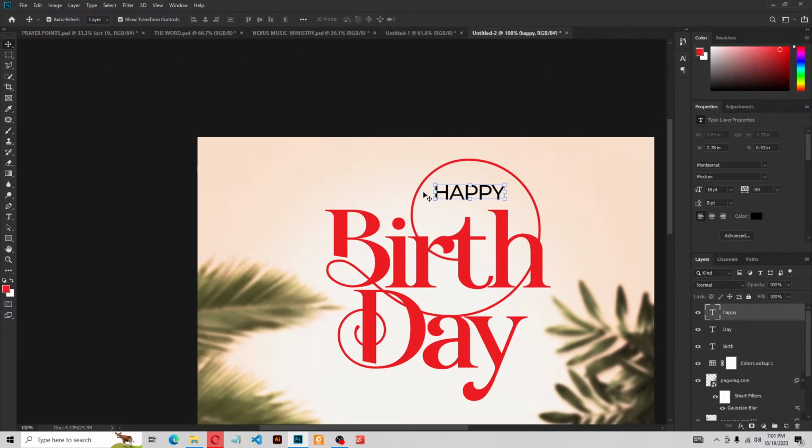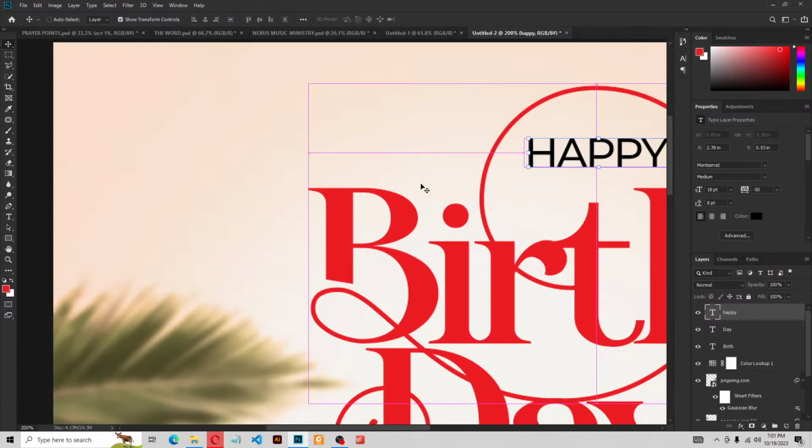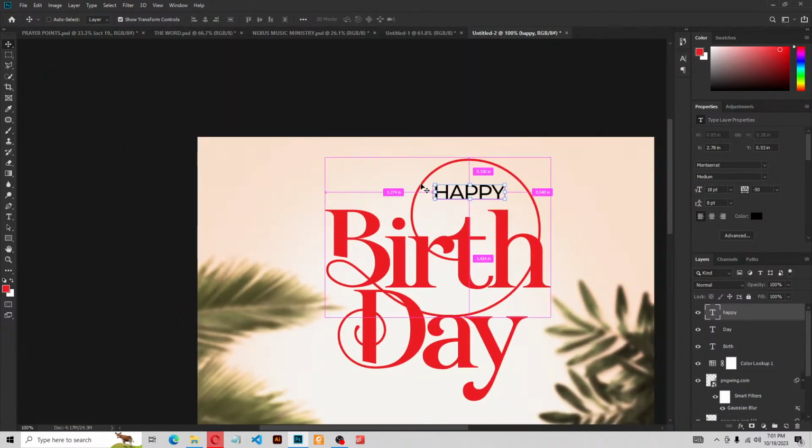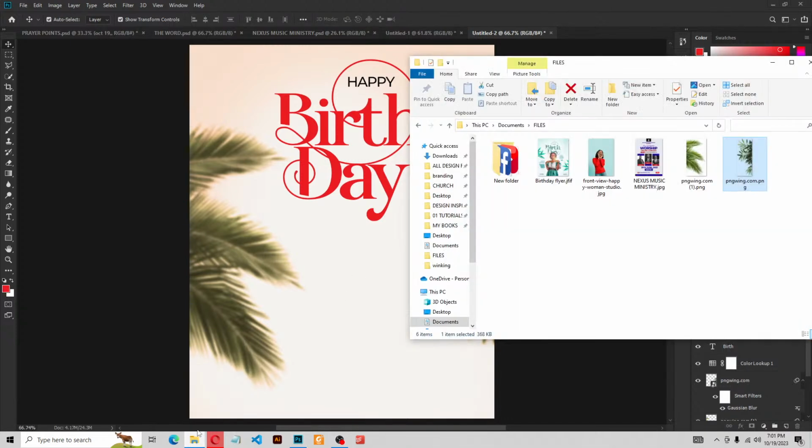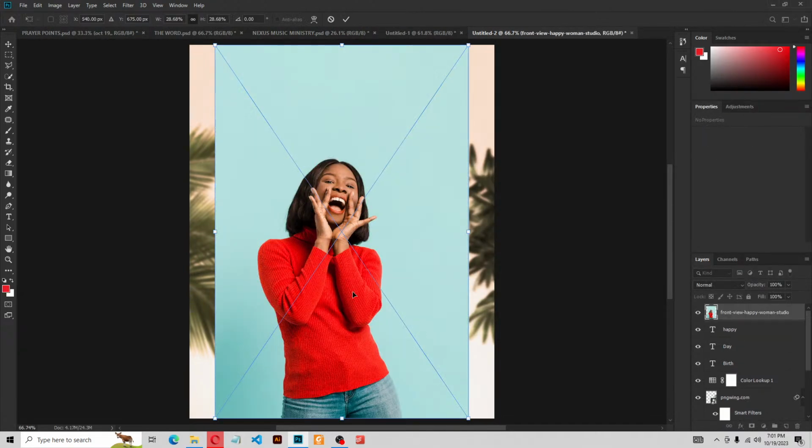Now, to zoom in and zoom out, we use Control plus to zoom in, Control minus to zoom out. But if you want to zoom out to the original size of the file, you can click Control or Command 0. And then I'll get my original size like this. Now, I can go in for the picture of my friend I am doing the birthday flyer for. So I go to my file explorer and then I'll drag the image of my friend over here and release.